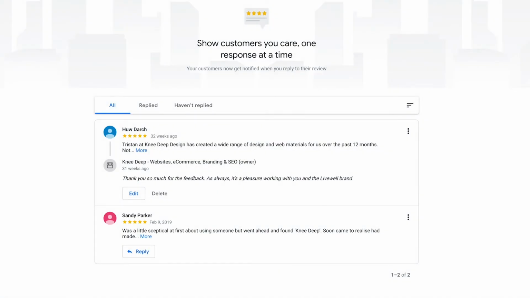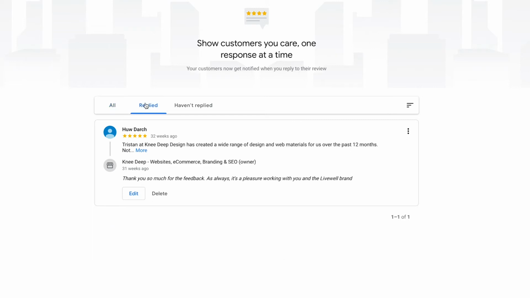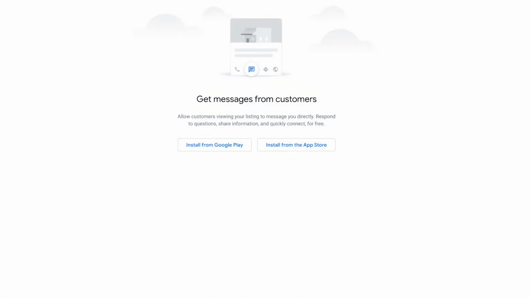Next, we have reviews. Now this is essentially the area where every time someone leaves you a review, it's going to be displayed here. Now it allows you to check what reviews you're receiving, and it also gives you the opportunity to reply to them.